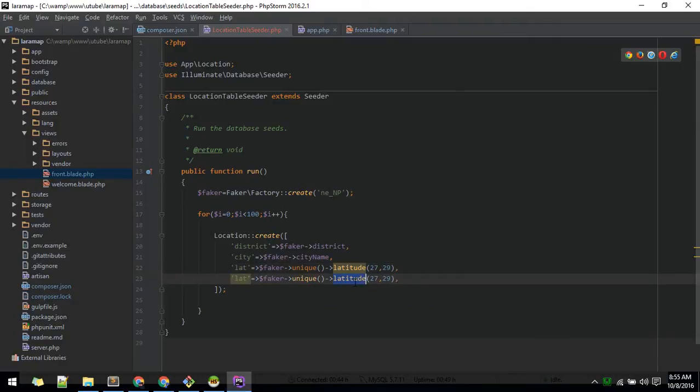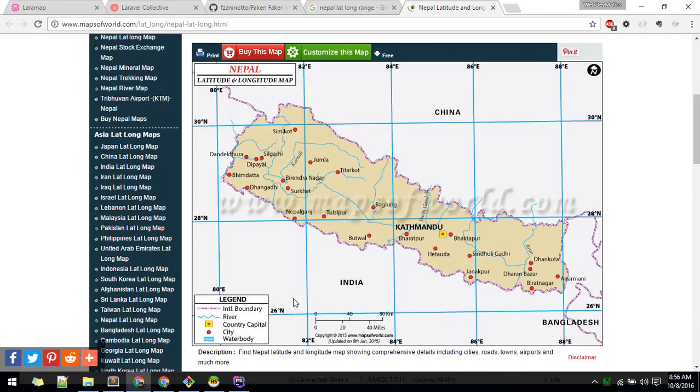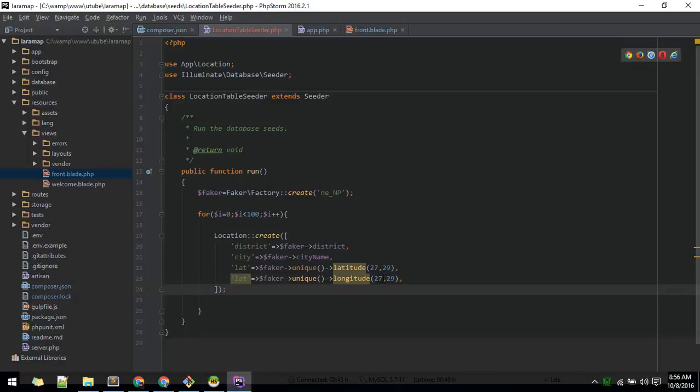And for longitude, it is extending from about 81 to 88. So this is just for testing purposes. In a production environment we will put more relevant values. So lng.